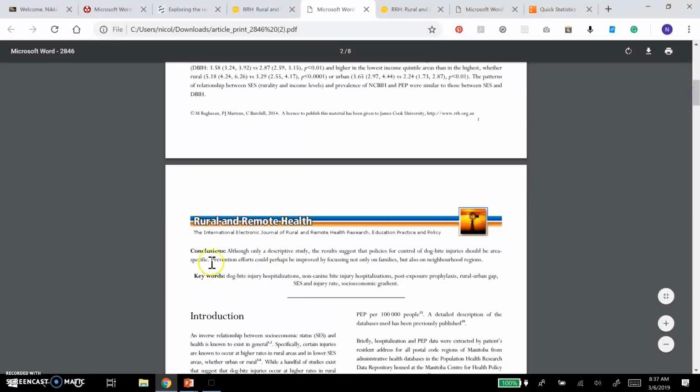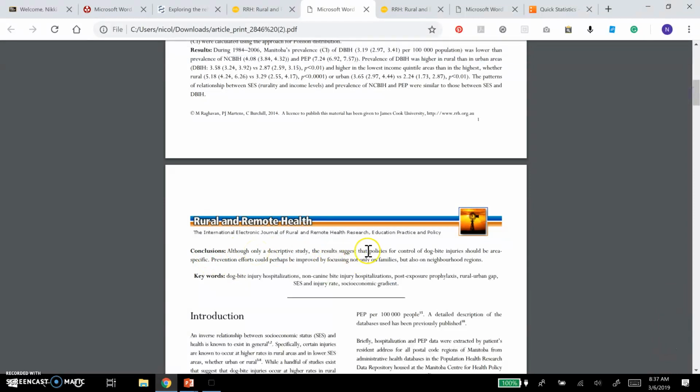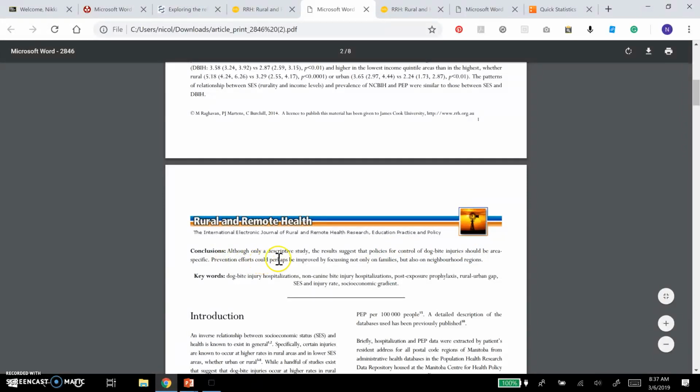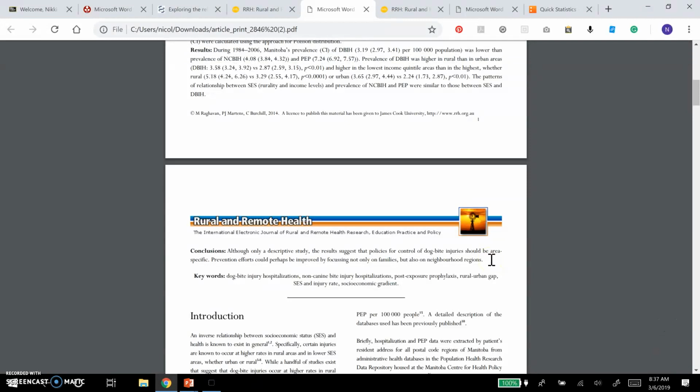So if I go to the summary, the conclusion summary here, it says the results suggest that policies for control of dog bite injuries should be area specific. Prevention efforts could perhaps be improved by focusing not only on families, but also on neighborhood regions. So it seems like this is very relevant to my topic because I'm looking at preventing dog bite injuries, and this gives an idea of one way that dog bite injuries may be prevented or at least reduced. So this is very relevant.